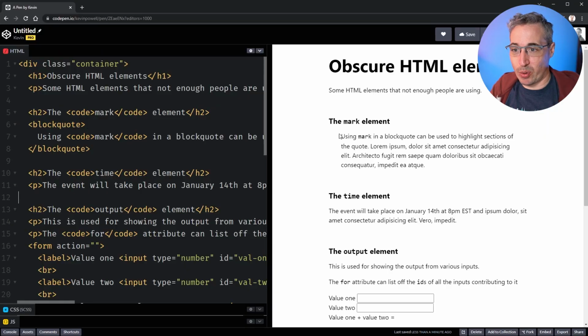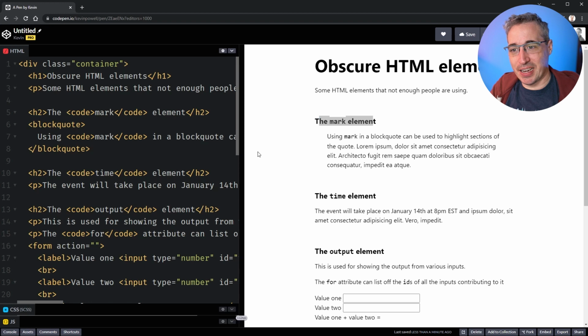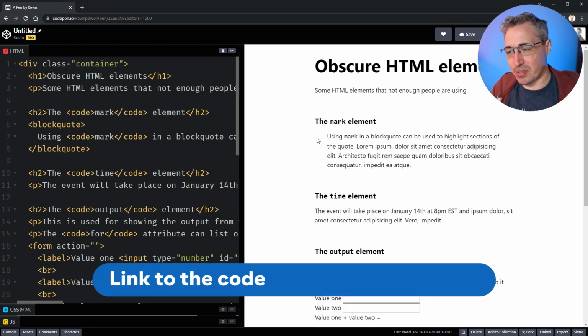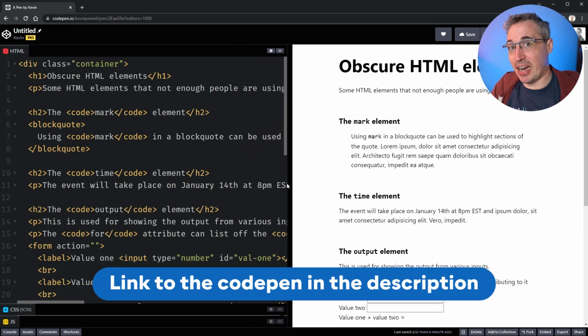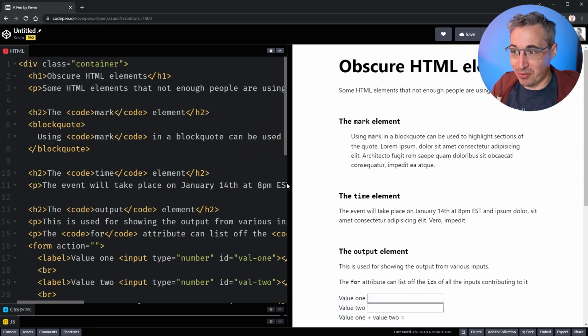All right, so the first one we're going to be looking at here is the mark element. And there's actually two different use cases where you could use the mark element. First one is within block quotes or within quotes. And the second one is to highlight text in different ways, but basically it's used to highlight things. And I'm going to show you the first use case and we'll talk a little bit about the second one.